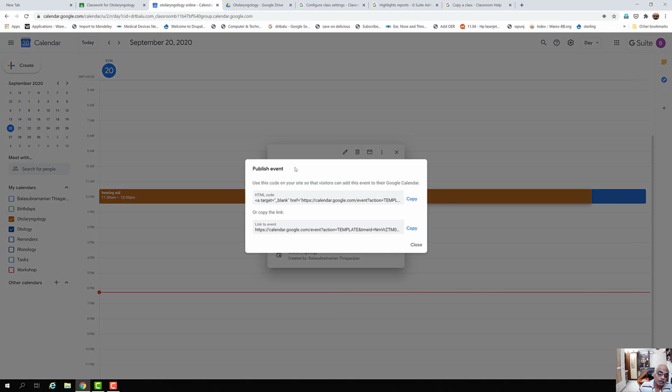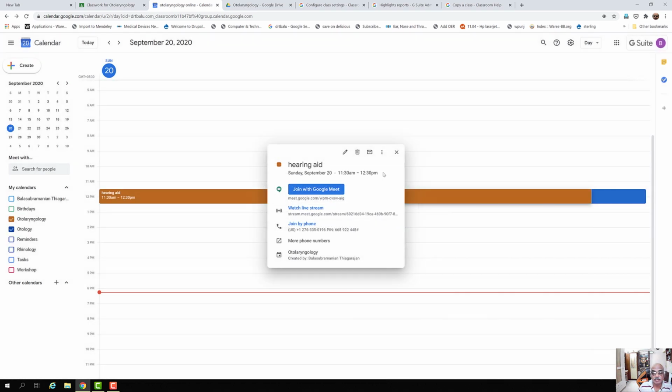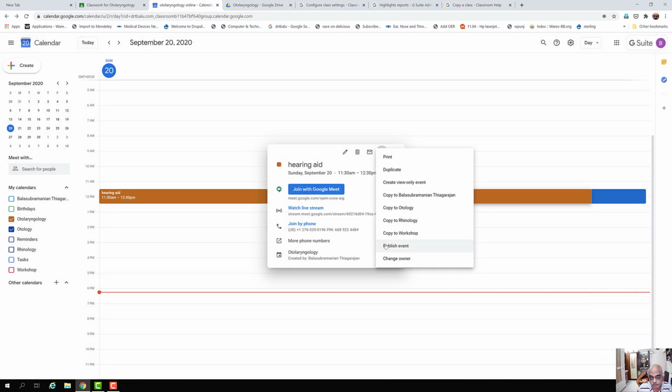Sometimes you can publish the event. The meaning of publish the event is you can get an HTML code and put it into your official institution website, so the students can join the Google Meet event by just clicking on the link in the website. You can also change the owner of the event.